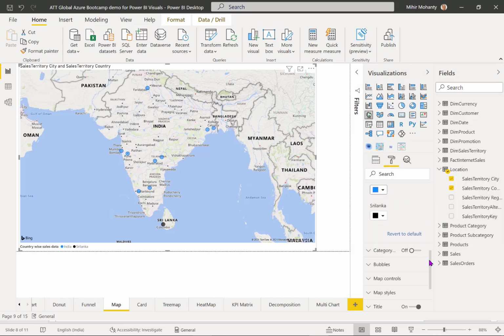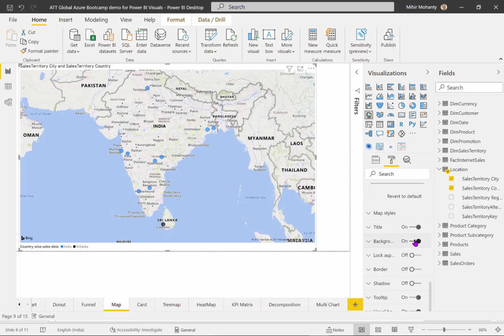You can see those changes instantly. You can also control the map, like if you want to make it auto zoom, zoom in, zoom out, you can either make it on or off. If you want to automatically look into geocoding culture, you can make it on or off. You can also see map styles.